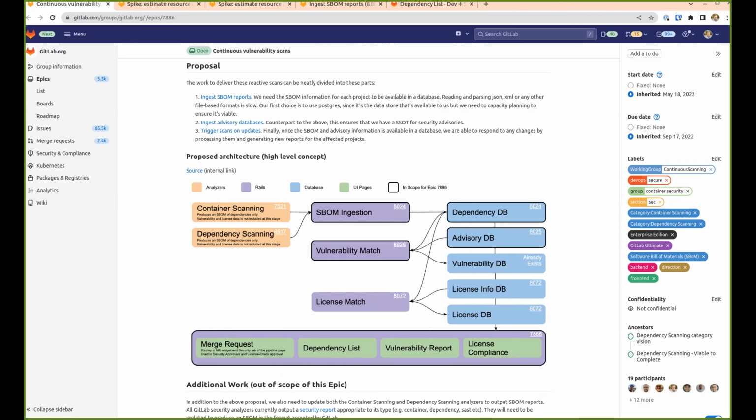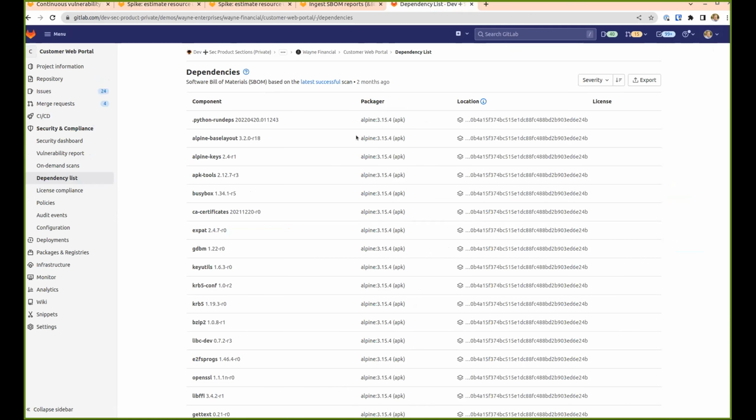Before I go any further in the notes that he put here in the doc, are there any questions on that? That's kind of a lot to cover. What is an SBOM? SBOM, great question. It's an acronym for Software Bill of Materials. It's basically the same thing you see here in the dependency list. It's your list of what went into this project to make it what it is.